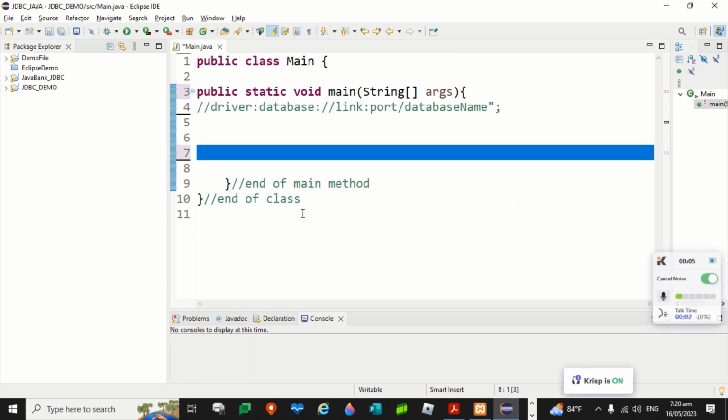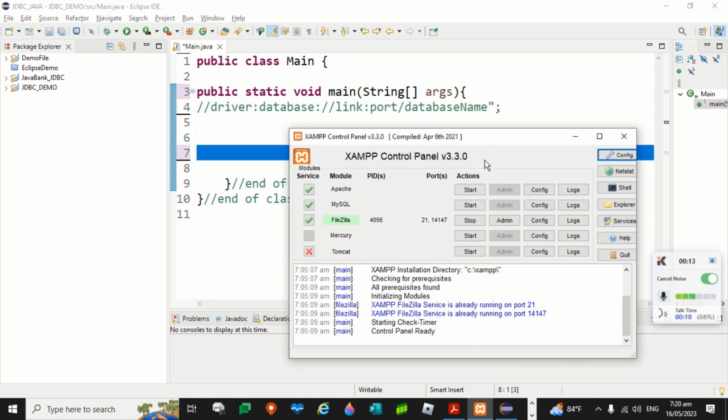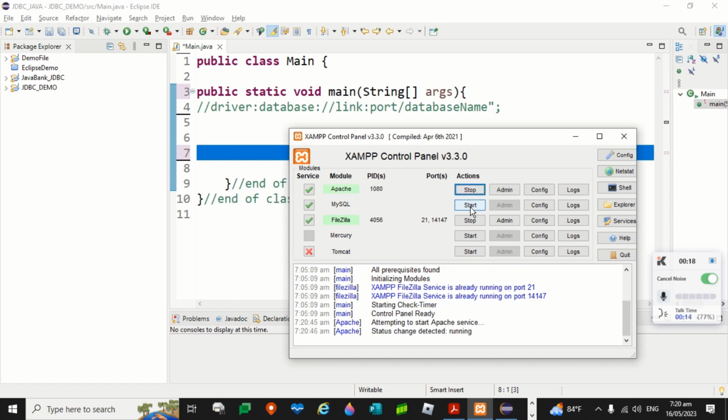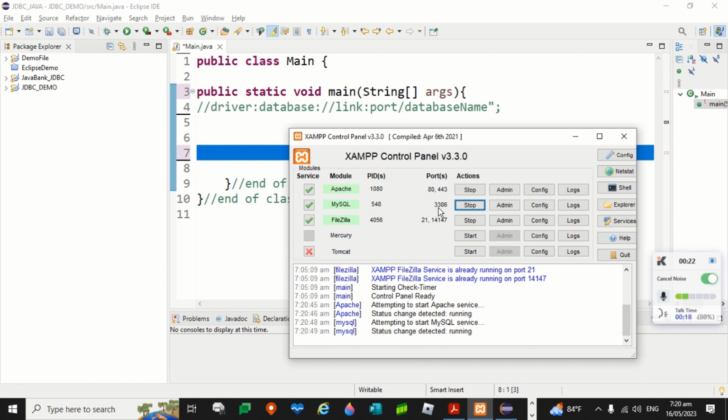Okay, so let's create the connection. There are a few things to remember before we connect. Number one, kailangan naka-turn on, naka-start, Apache and MySQL sa ating XAMPP. Then, look, the port number of the MySQL is 3306. We are going to use that later on.